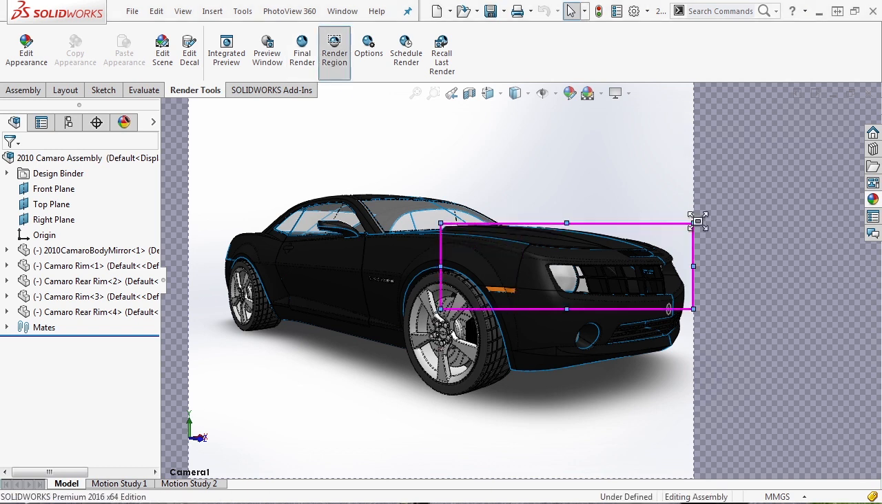When we turn this on, we have a dialog box that we simply need to move around and figure out an area that we want to render. So we can move this pink box around, and whenever it's on and you go to do a final render, it'll only render what's in this area.